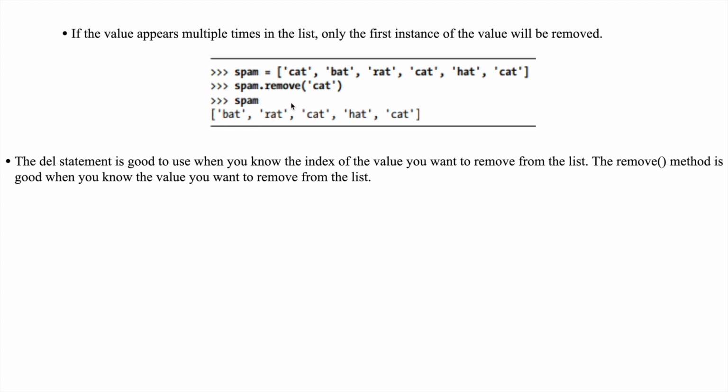Right. Now, when to use the delete statement and when to use the remove. When you know the value that is present in the list, suppose here I know the value that is cat that is present in the list. Now you know the value, right? That's why you prefer remove. If you don't know what value is present in the list, you don't know what type of value is there in the list, then you should go for the delete statement, not for remove. Okay.